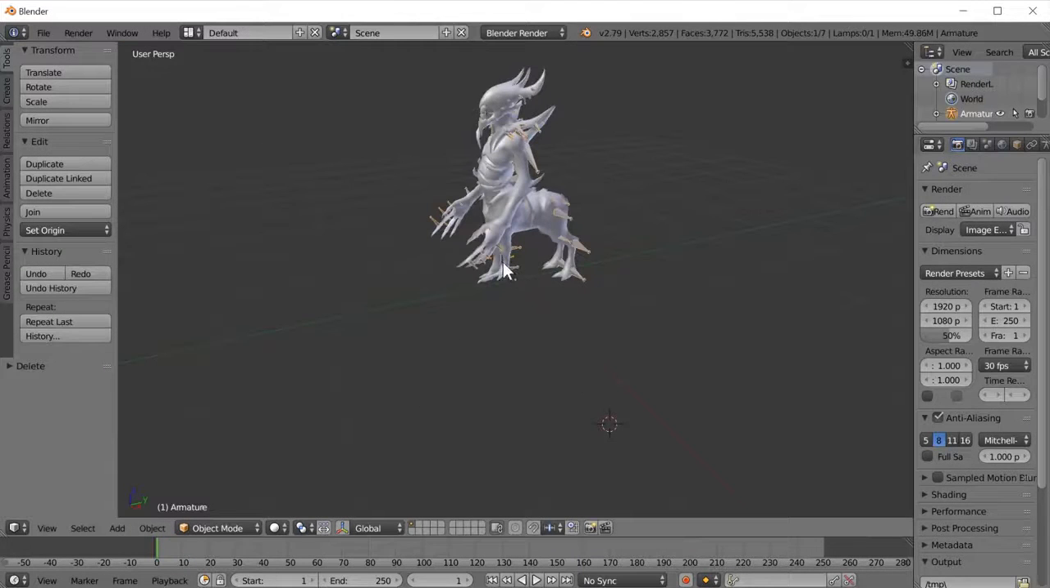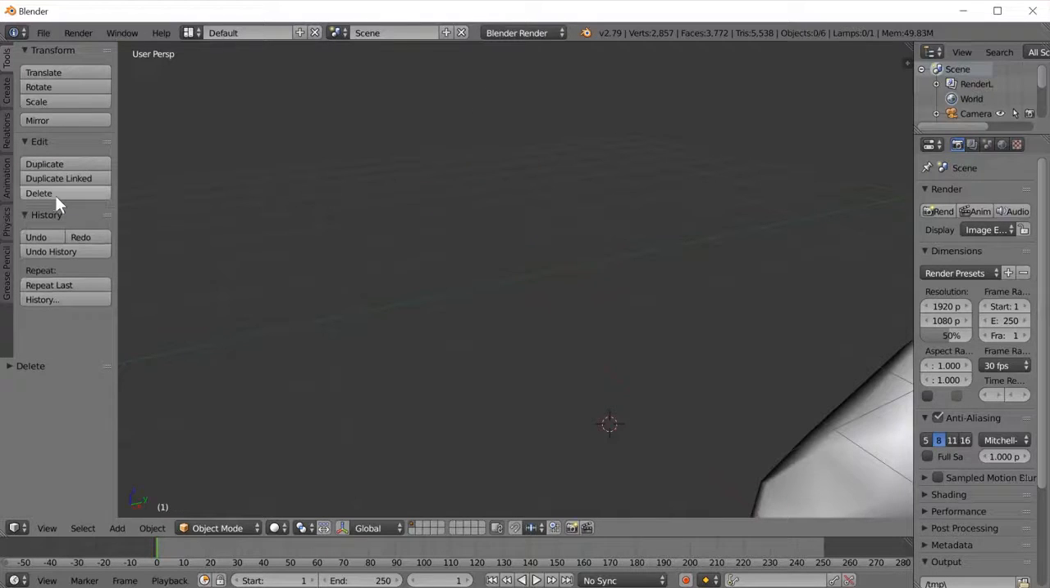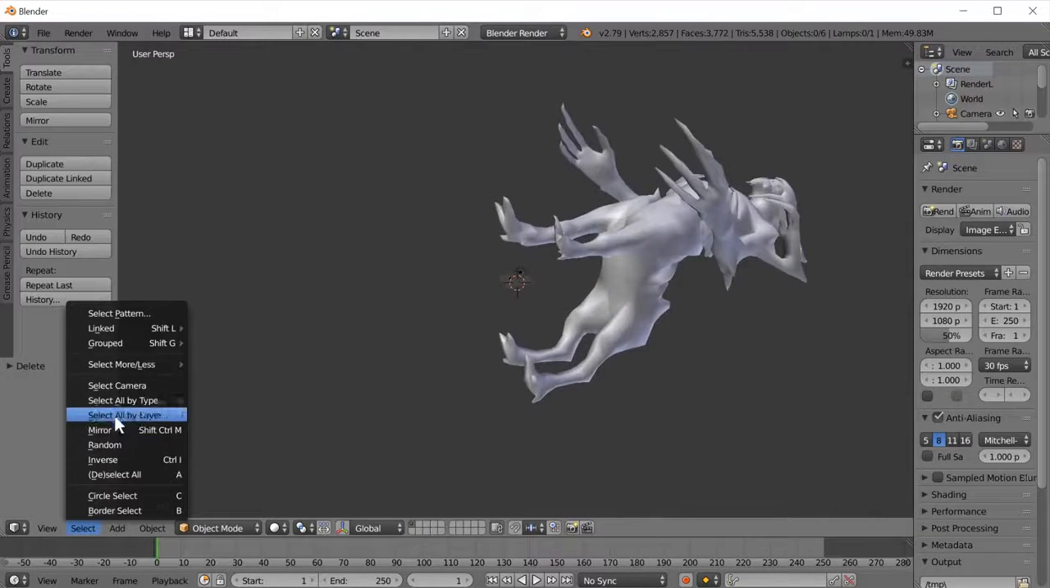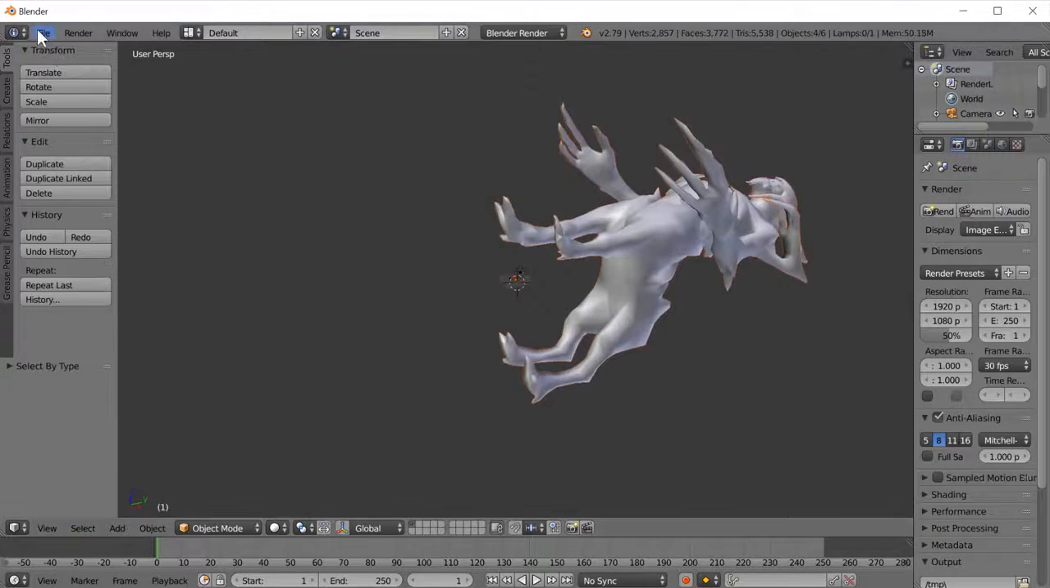Open Blender and choose Import. Use the rigging markers to repose if you desire, and then select and delete the rigging markers. Finally, choose Select All by Type, Mesh, and export as an OBJ.